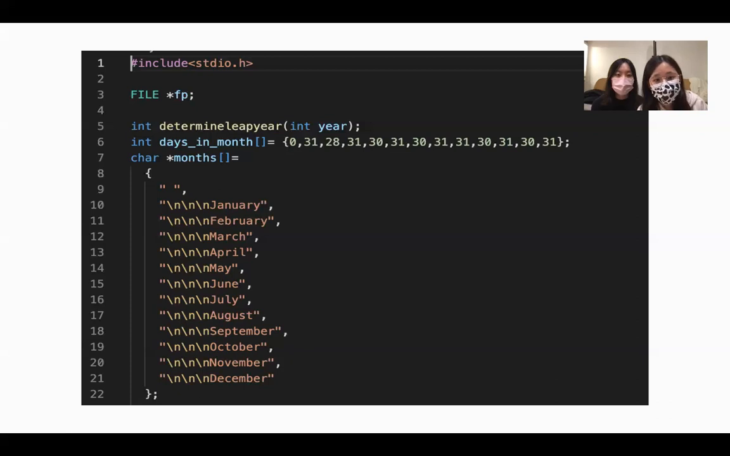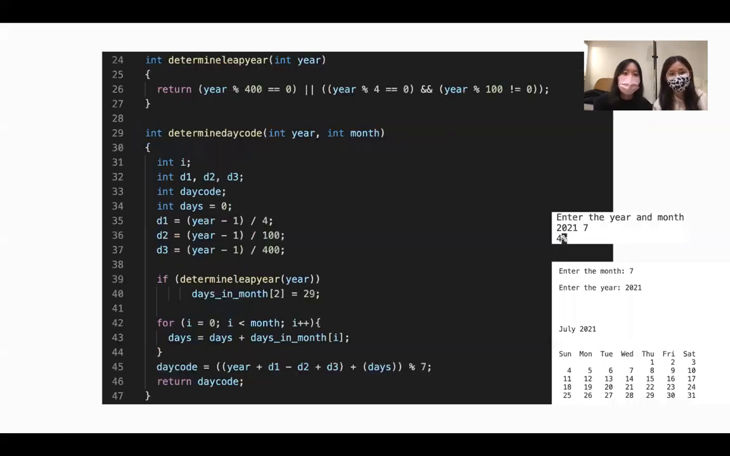And char months is a string, and the first position is 0, so we input a space, and the second position is January, so we input January to December. And next is a function called int determine leap year.